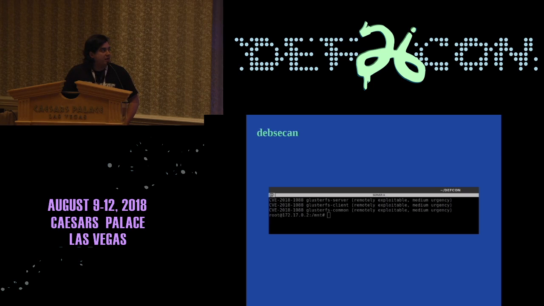As you may see, this is using the tool devsecan. It tells you what vulnerable packages you have and what vulnerabilities reside in your system. As you may see, these are the only ones we have, Gluster, both from the client and from the server and from the common.